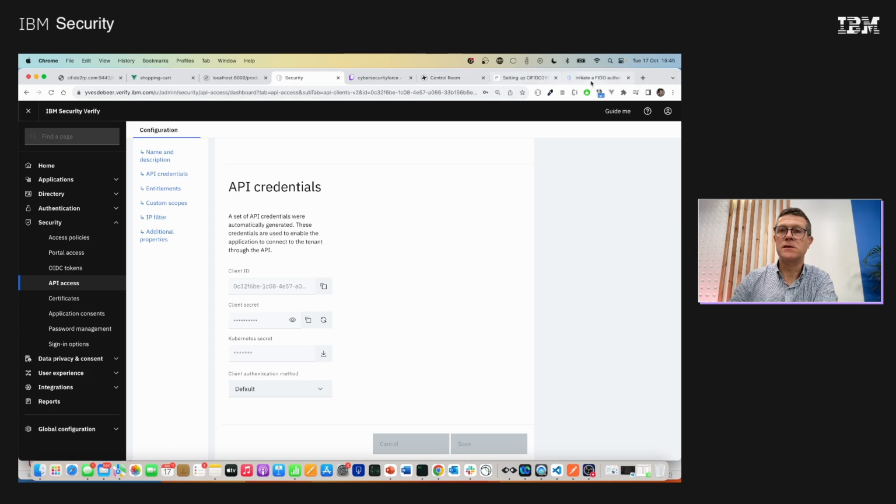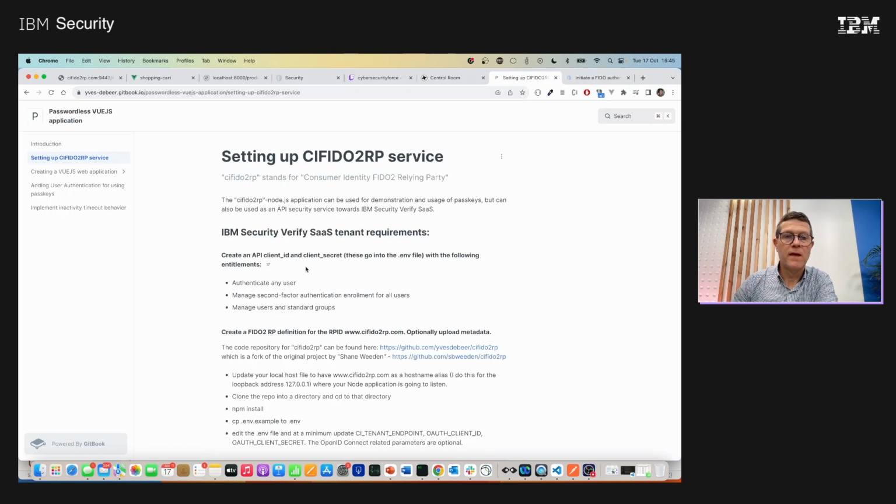What else is needed? There are some entitlements. The minimal that you need is to be able to authenticate the user using the API. Of course, if you want to manage and control passkeys as a second factor authentication, we need to have the right to do that for the users, and also to manage the users, as we will need to create users as well.